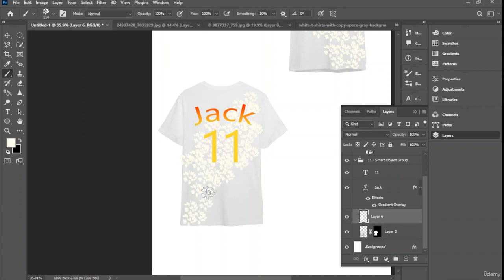You can see how it looks. If you make a mistake, you can change it later on. Make sure to keep it over here. Now we are done with this part too.